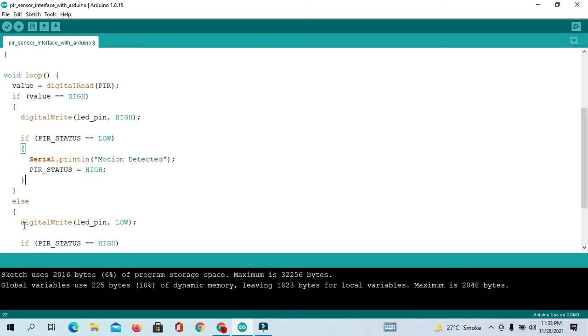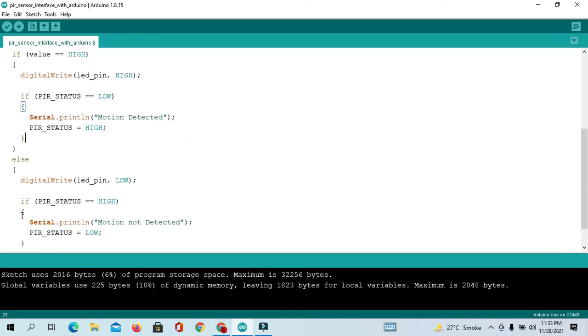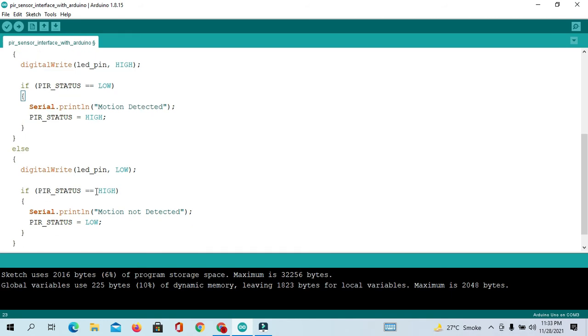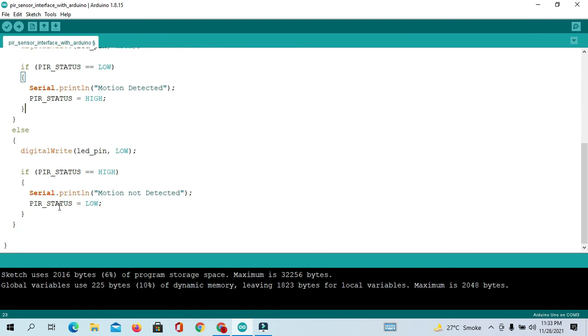If the value is not high, then it will come into the else part. Here we turn off the LED, digital write LED low, so our LED will turn off. And here if PIR status is equal to high, then we print motion is not detected. Again we make the status low. Okay, so let's compile.